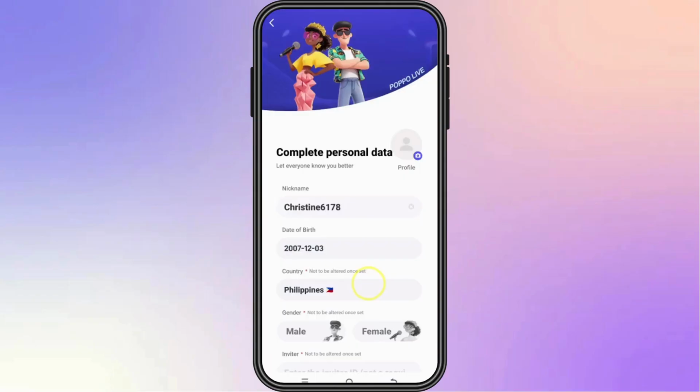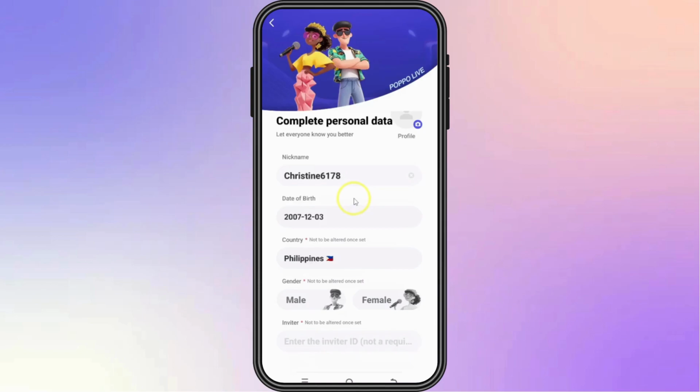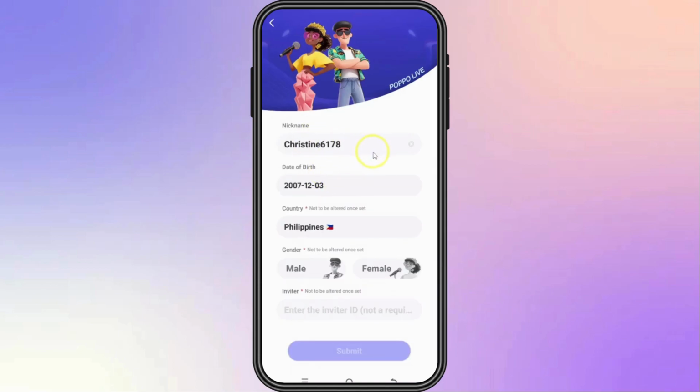Now here you will be asked to complete personal data, so just add in your nickname or username, your date of birth, country, and gender. Also, if you have a referral code, or they call it inviter ID, then once done, head over and click on the submit button. And just by that, you have now successfully created your Poppo Live account.